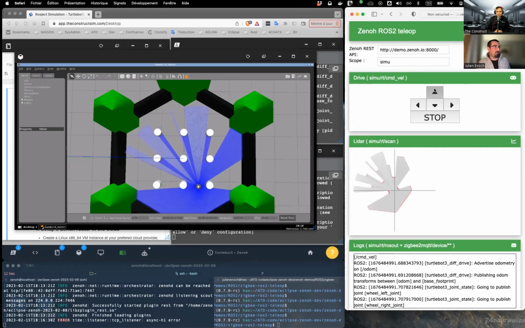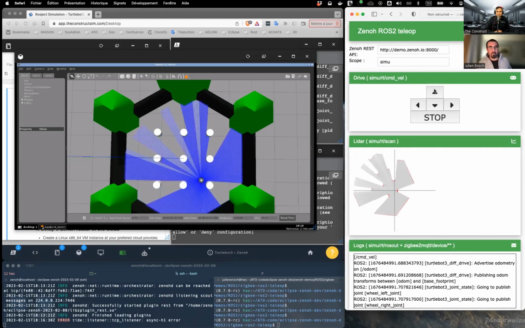Through Zenoh. Up to your simulation in Barcelona. Exactly. Well, actually, this cloud is in Ireland. Oh, yeah. But it's working anyway. Yeah, it doesn't matter. So the cloud is in Ireland.